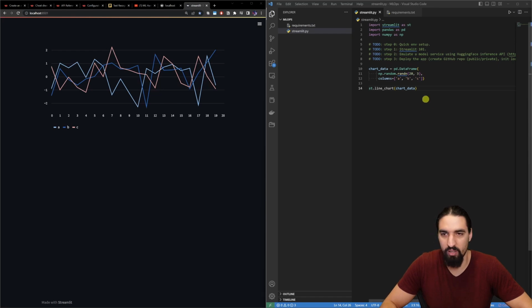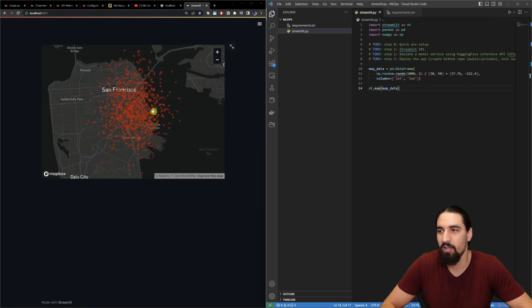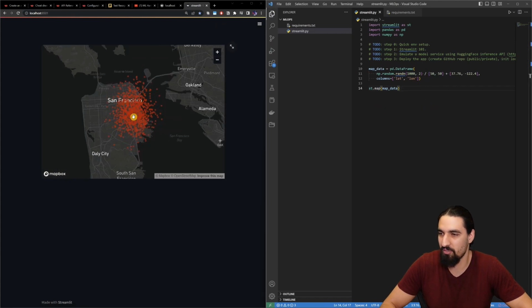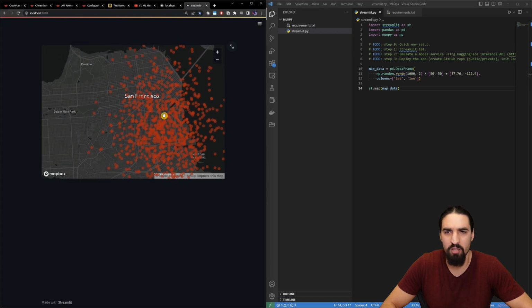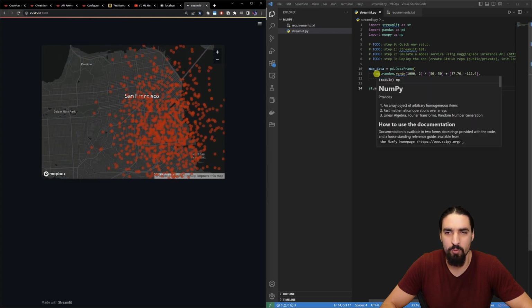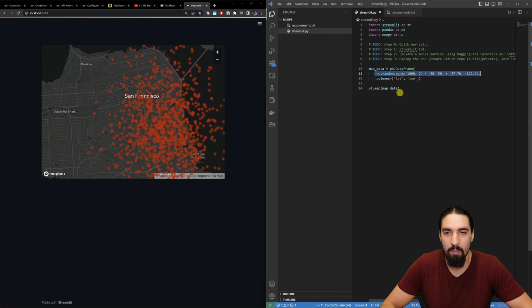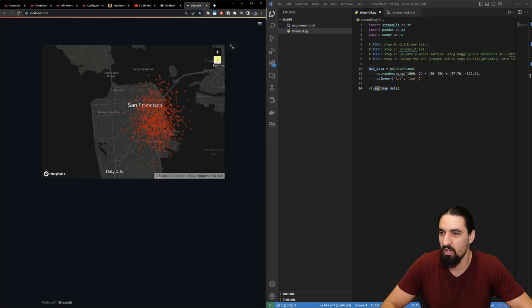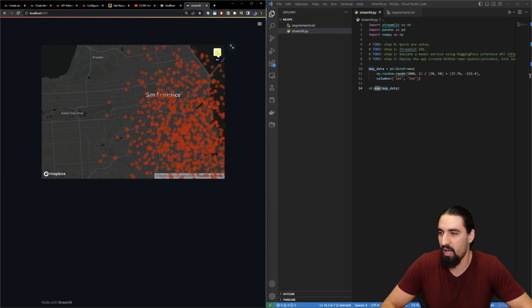Okay, let me show you what else is possible. So we can plot something like a map, and you can see here the map of San Francisco. I'm not sure. Yeah, this is just again random data being plotted here. So we just have 1000 by 2, which means we have latitude and longitude, and then we can just call st.map, and we get something like this. And this is a fully interactive map.